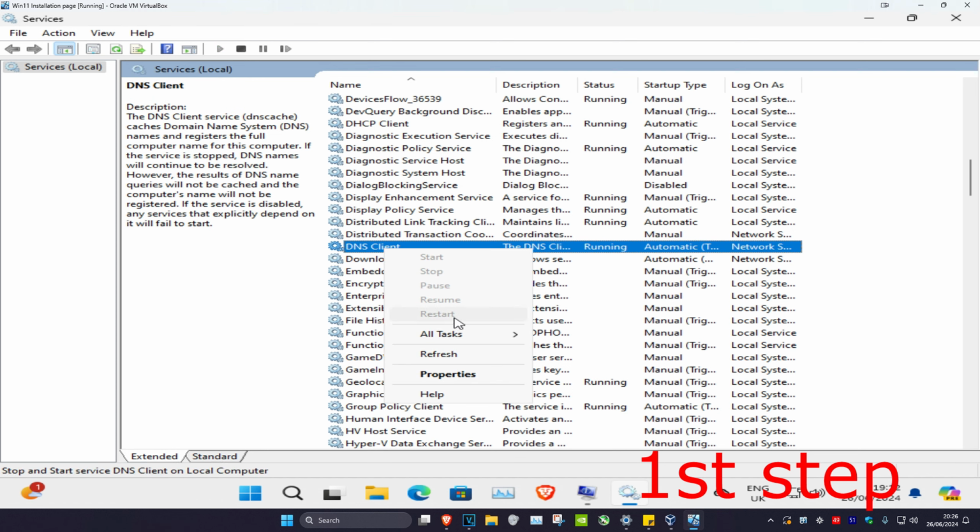on OK. Now for the next step, you want to head over to search and then type in CMD. Then you want to run it as administrator, and then click on yes.